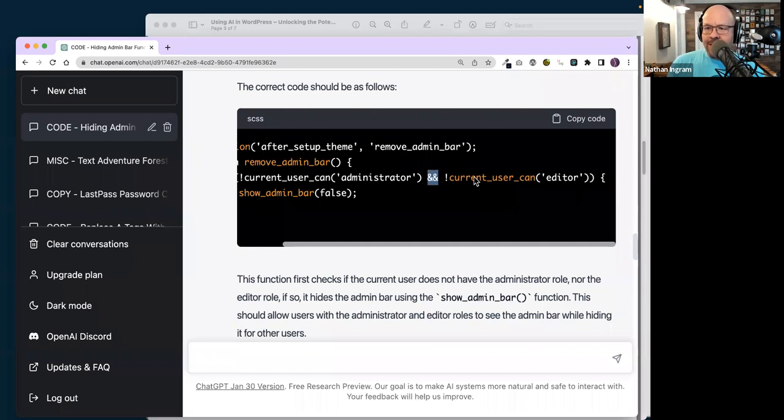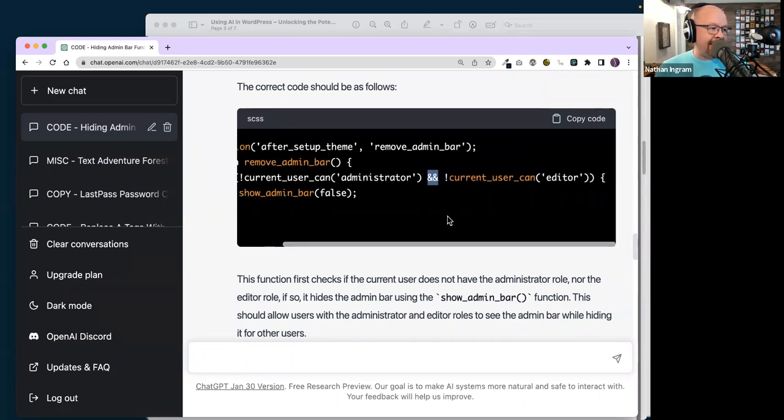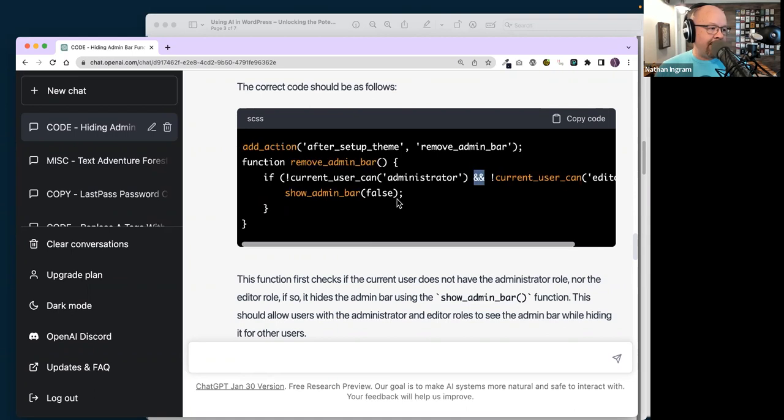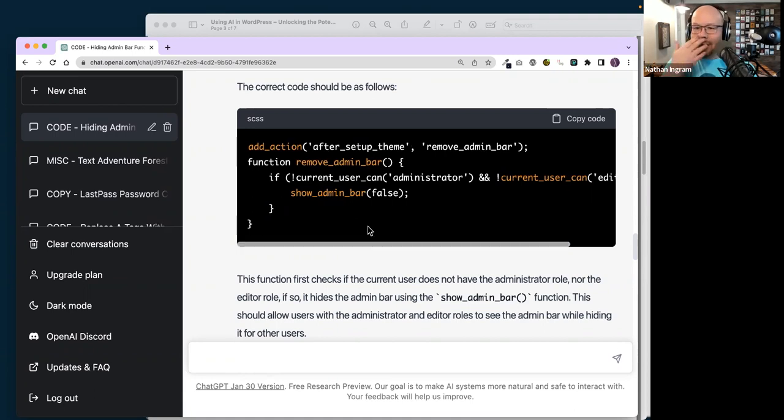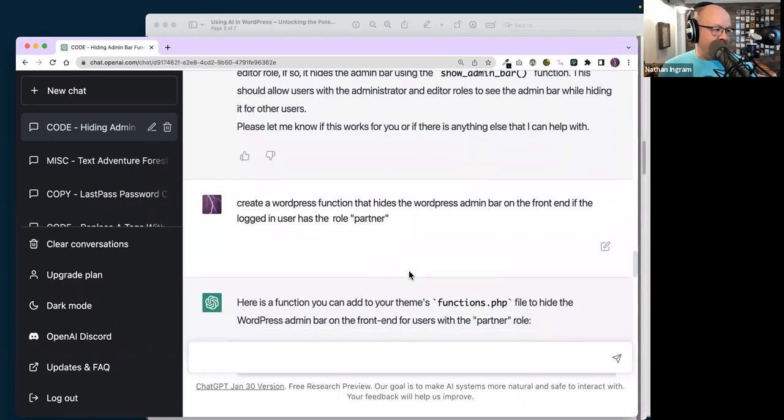And the question from Fabian, doesn't the exclamation mark mean not? Yeah, and that's what it's saying. So if the current user is not an administrator and is not an editor, then hide the admin bar. Barney says, I'd already used the plugin. But it just took a little bit of working, and we finally got something close to the right thing.